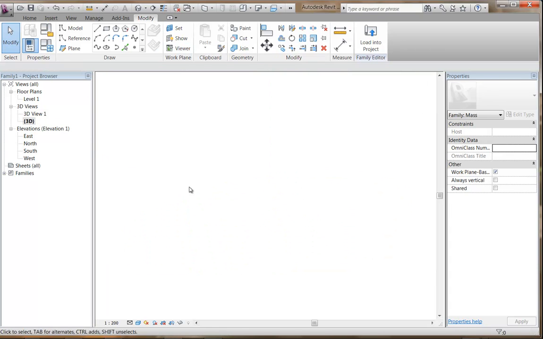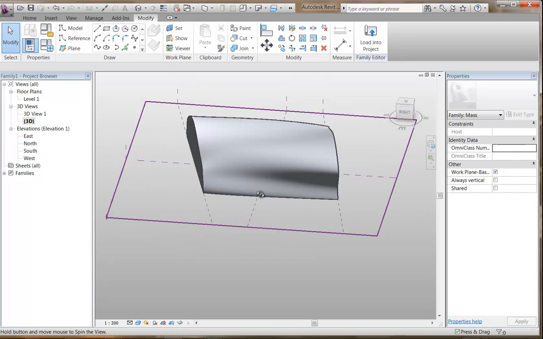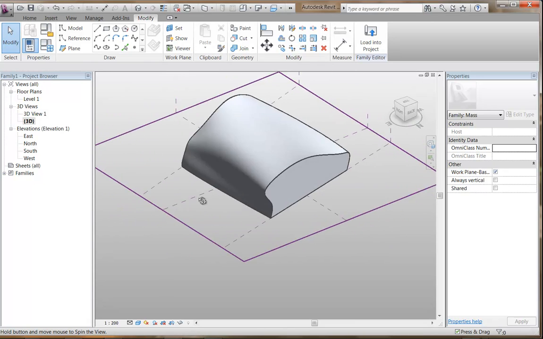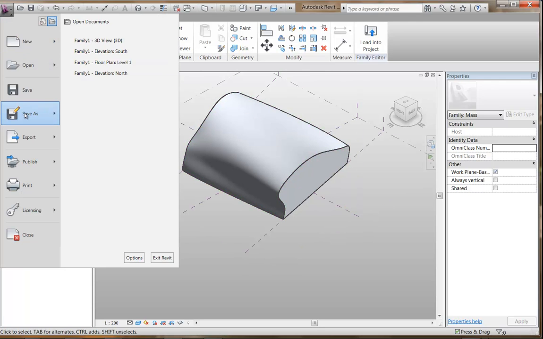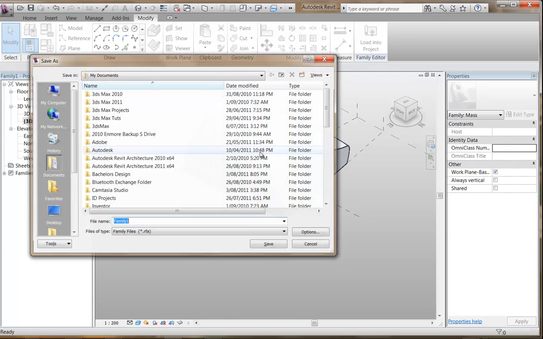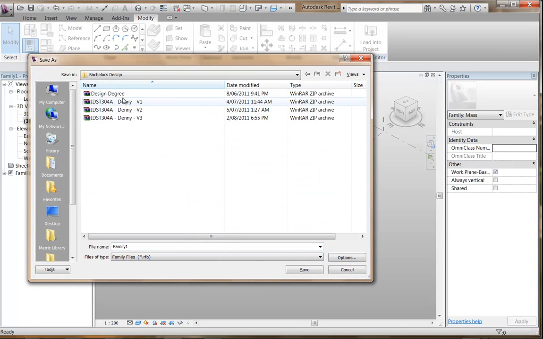All right. So now that can have more detail added to it, and I will come back and show you that and give you maybe a better idea about some of the basic modelling tools. But what I'm going to do now is save this. It's a family, and I'll just save it here. So I'll call this loft mass.